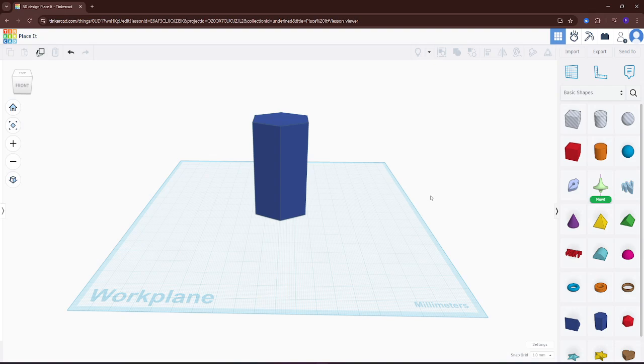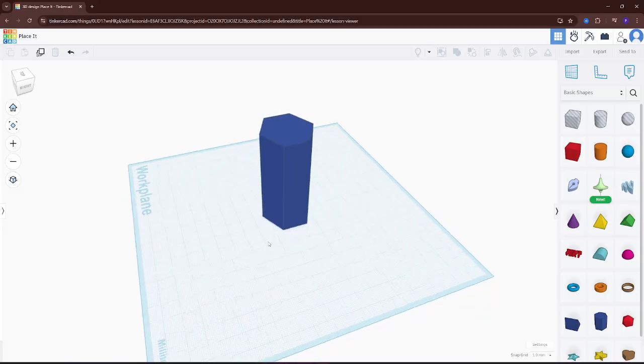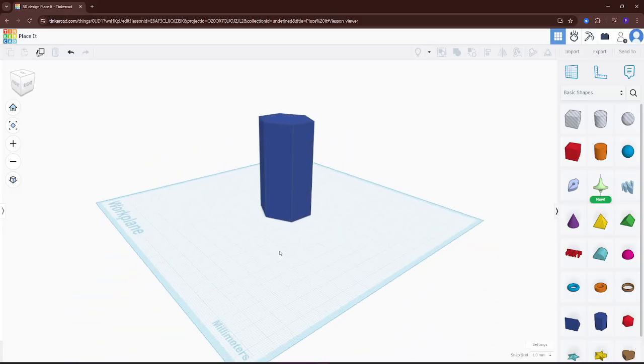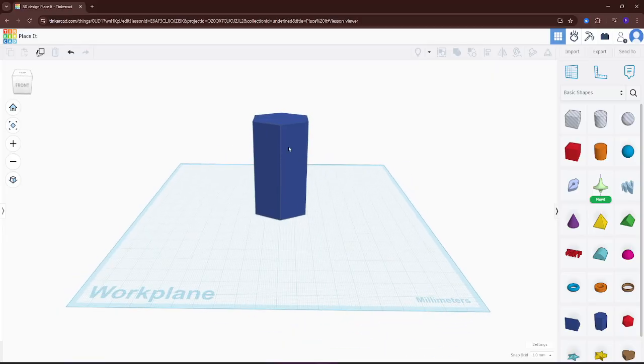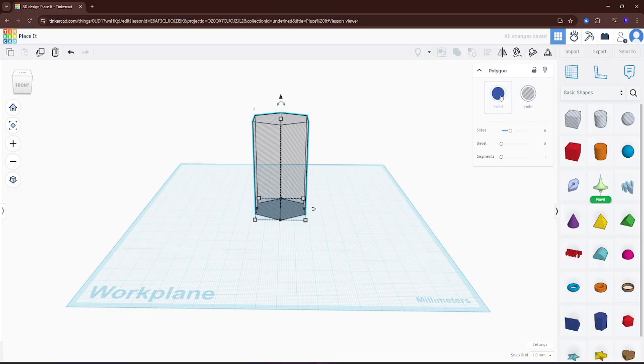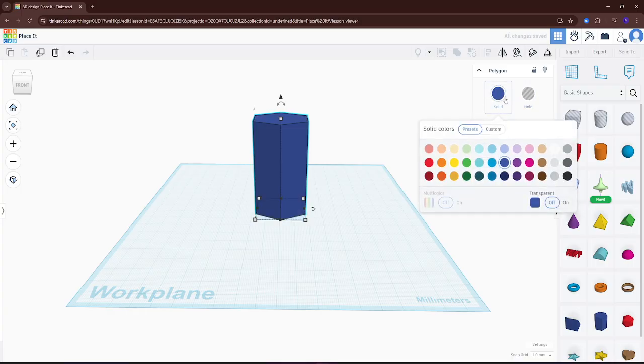Alright, let me quickly show you how to delete parts of an object here in Tinkercad. Tinkercad uses a very simple modeling system. Every object is either a solid or a hole. Like you see here, you have these two options.